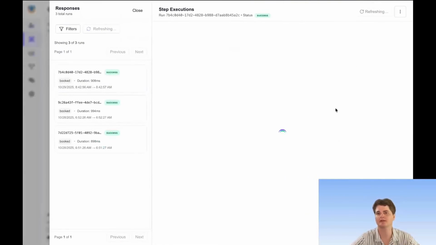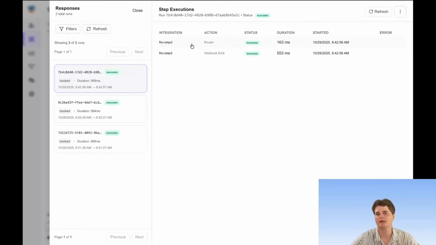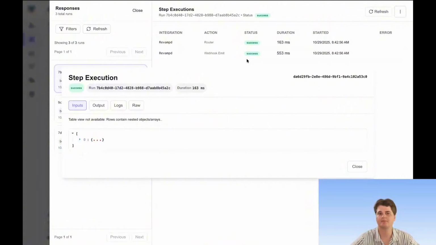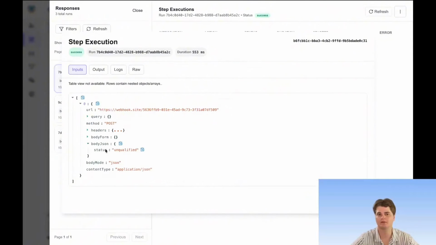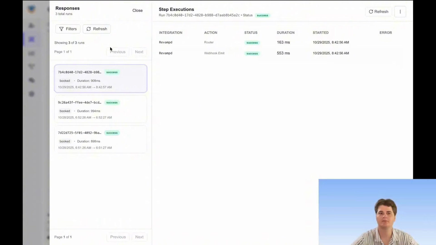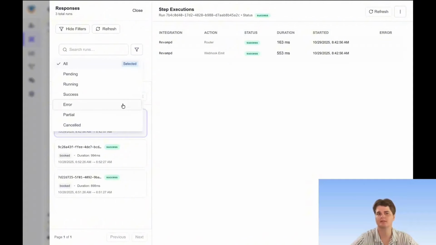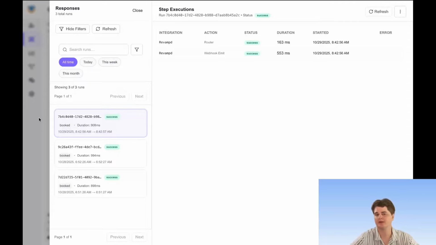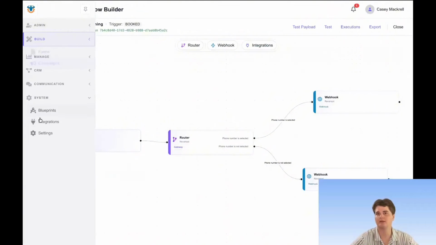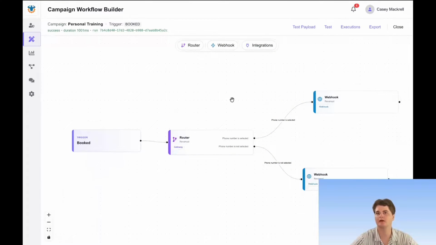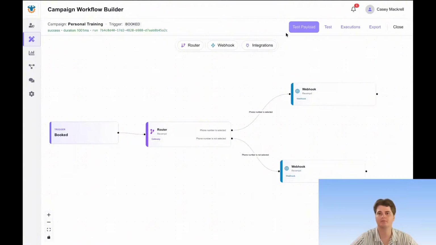Success, you're able to look at the executions, see that it went through this step, and what did it emit? You get to see the body JSON, so unqualified. And yeah, you can filter by date, different statuses, things like that. So you will basically be able to get away with not using make.com anymore, or your automation software.